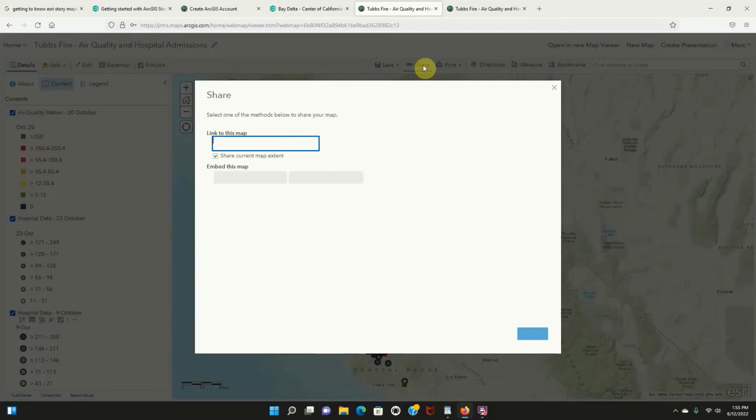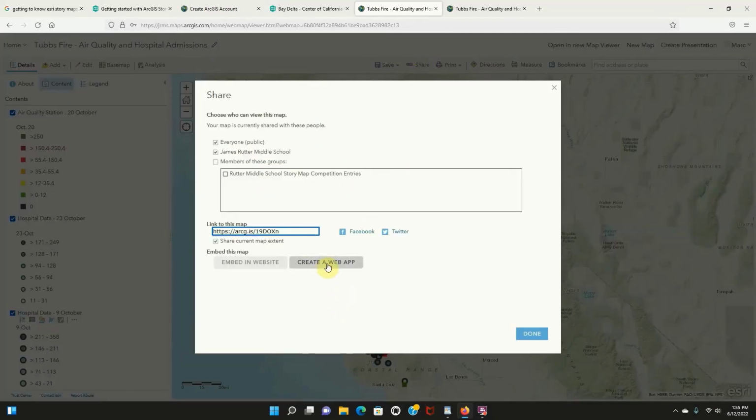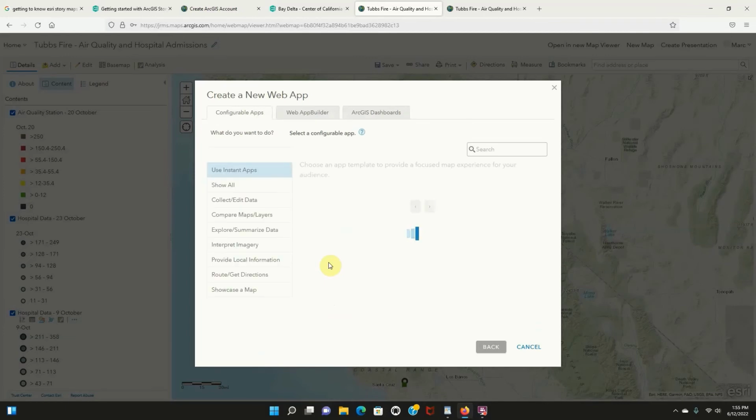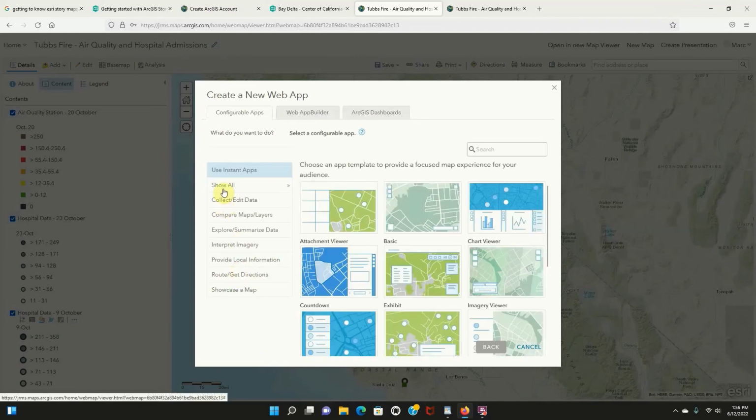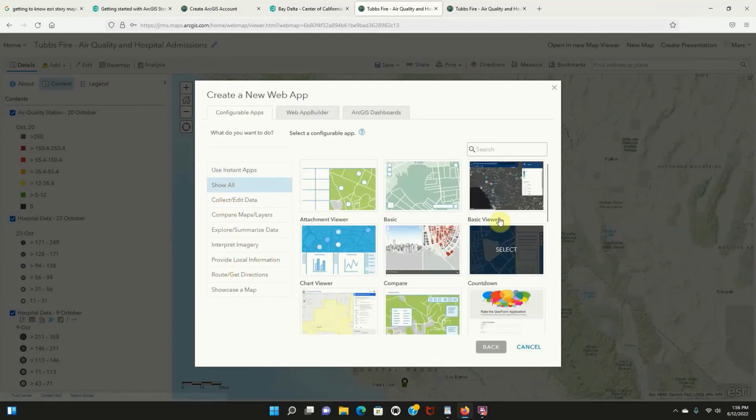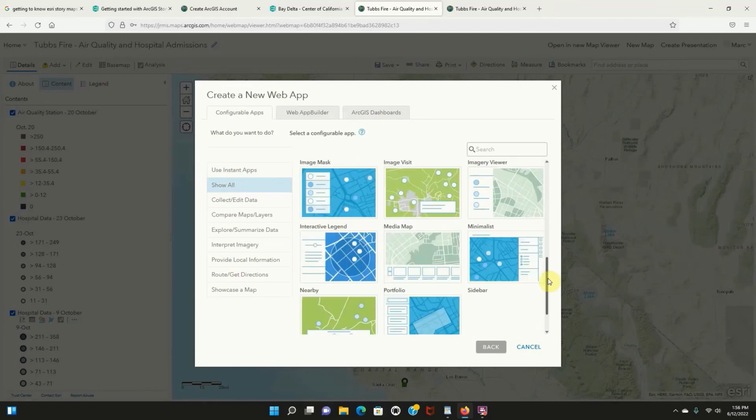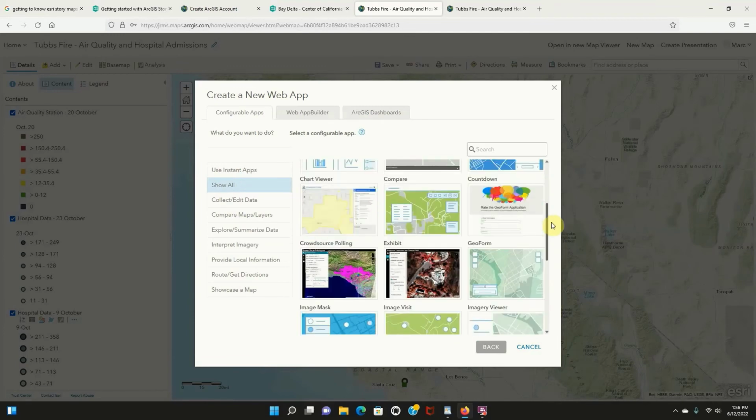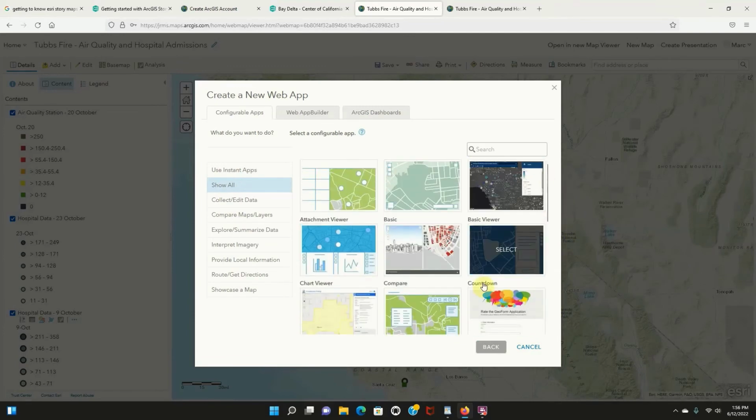So what we're going to do here, in the process of making a web application map, is start off and hit create a web app, and we're going to show all of these different templates. So we have a wide variety of templates that have different specific interactive functions. What I'm going to do first here is show you this as a web application product using the Map Basic Viewer.